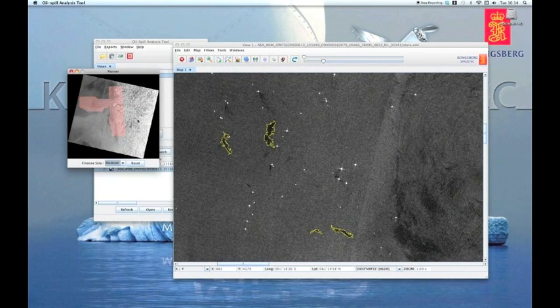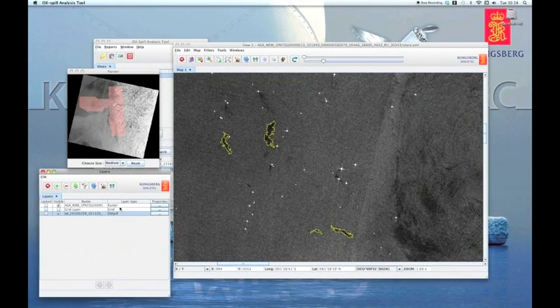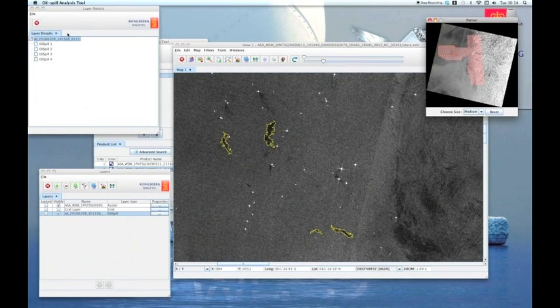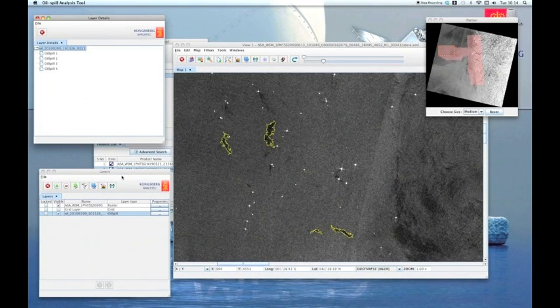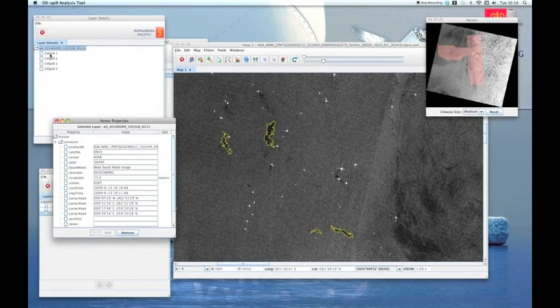I'll call up the layer list by clicking this icon on the toolbar. This shows a list of layers for the active viewing area. The oil spill layer is already active, so I'll call up the layer details. This shows a list of the detected oil spills for the current oil spill layer. Now, I'll call up the Properties window in order to see information about individual oil spills.